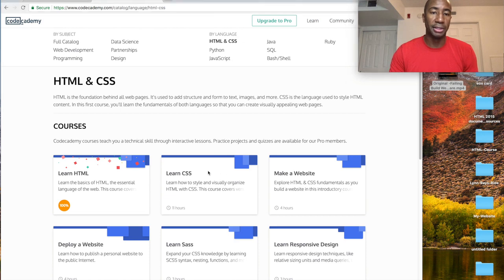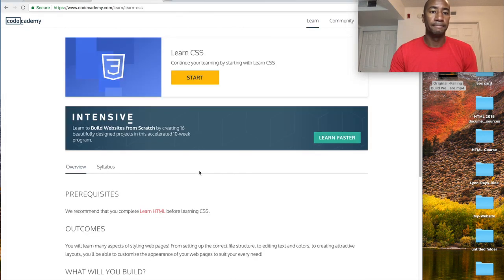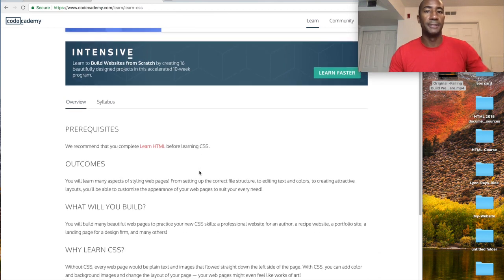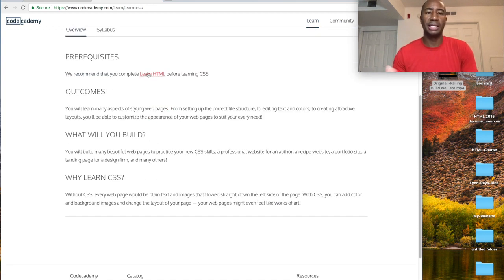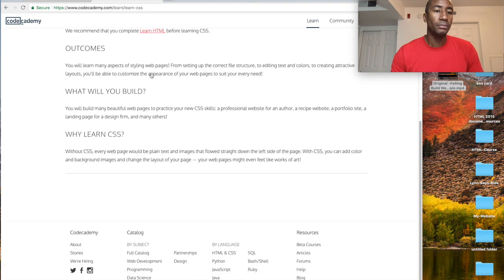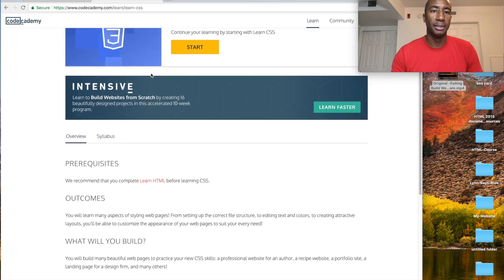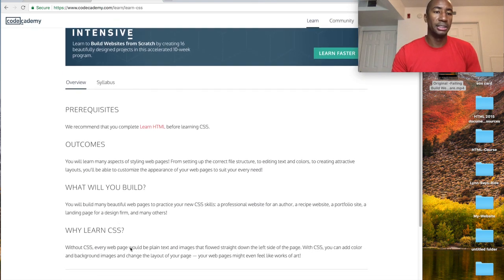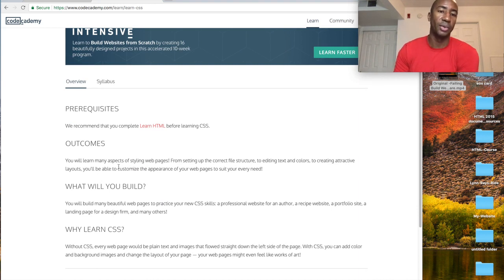This is my first time clicking on this, so we'll see what happens. All right, prerequisites. So again, you guys are coming along on this journey with me. This is my first time seeing this. I already did that. I think I have a pretty decent understanding of the basic CSS syntax. Wait a minute, what's happening here? Oh, there we go. Okay, so let's check this out. The outcome says you will learn many aspects of styling web pages, from setting up the correct file structure to editing text and colors to creating attractive layouts. You'll be able to customize the appearance of your web page to suit your every need.